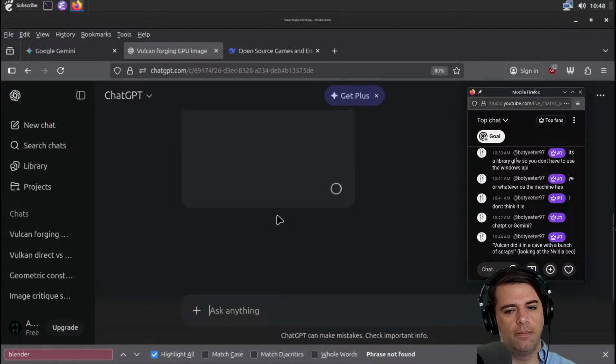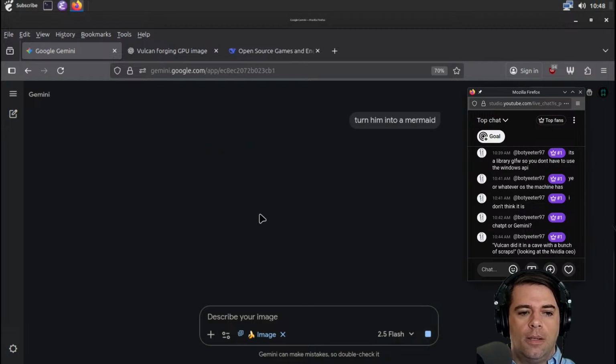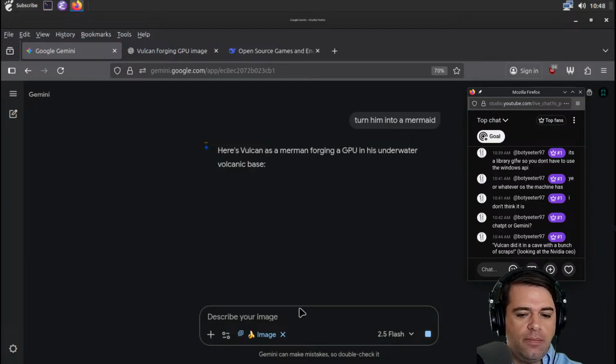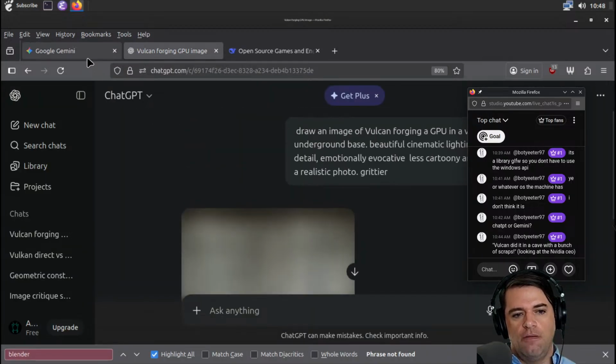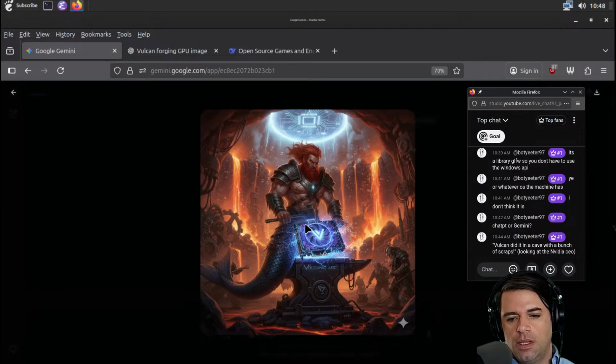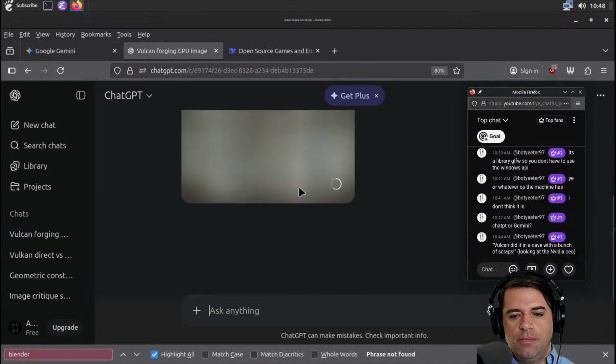What do you say? But I can probably transform it into something else. Turn him into a mermaid. I forgot how slow ChatGPT image generation is. See, you can make him a mermaid, and he could be underground, but it's the same image.